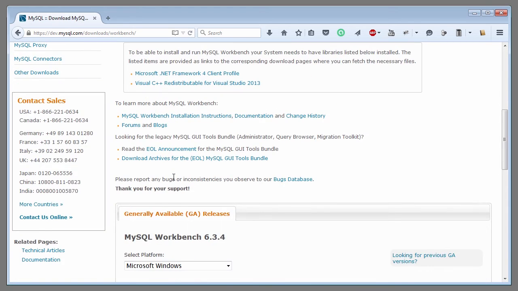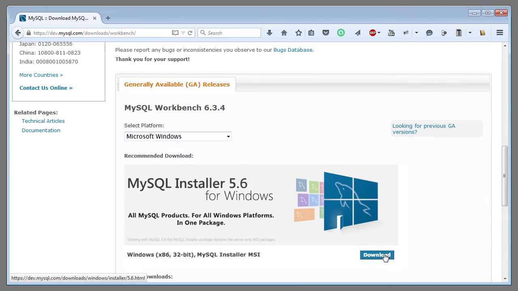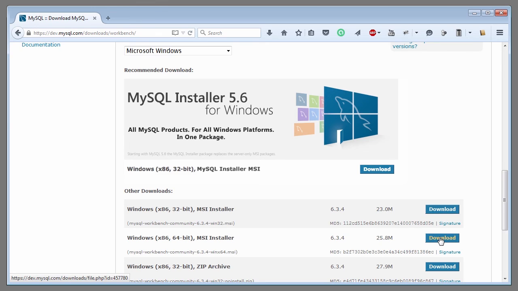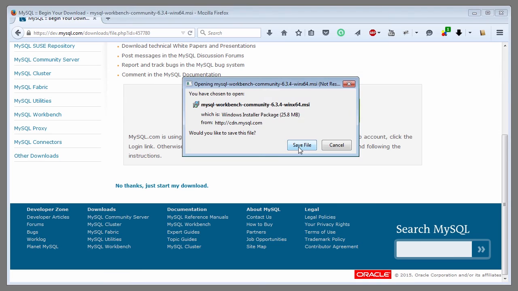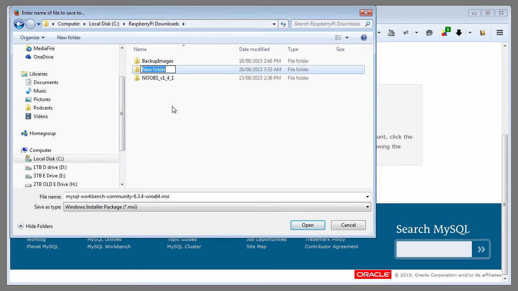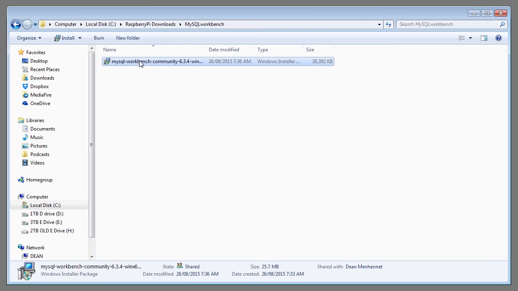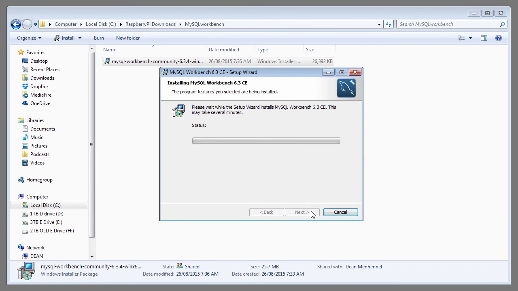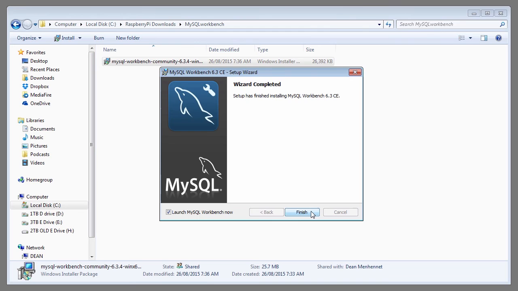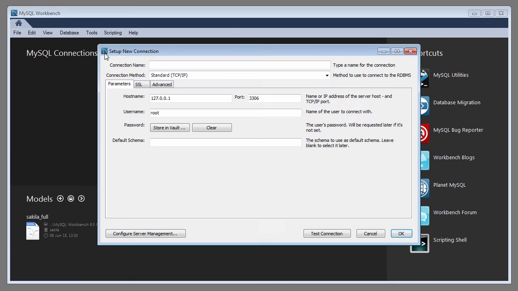This can be downloaded from mysql.com. Download the version that suits your operating system. Click on No thanks, just start my download. Save the file to a location on your computer. Run the file once it's downloaded and install the defaults. Click on the plus icon next to MySQL Connections.